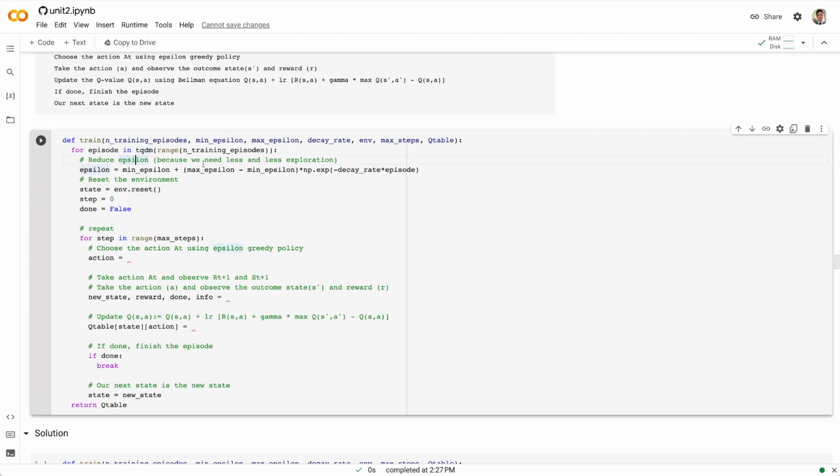Okay, so reduce epsilon because we need less and less exploration. So the min epsilon plus max epsilon minus min times np exponential decay times episode. Okay, so that's new epsilon. So epsilon is being decreased. Reset the environment. State equals environment that resets. Step equals 0. Done equals false. For step in range of max steps, choose a policy of the epsilon greedy policy.